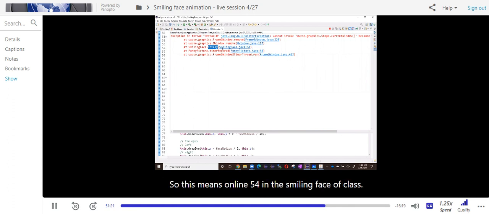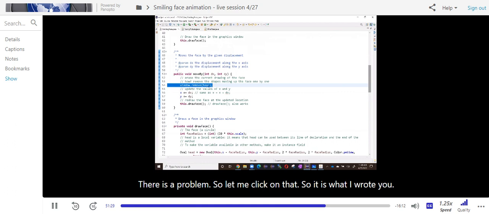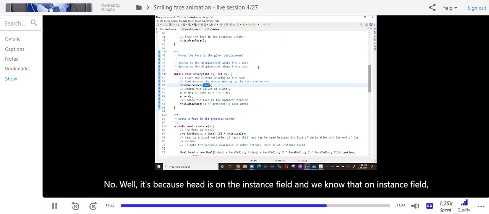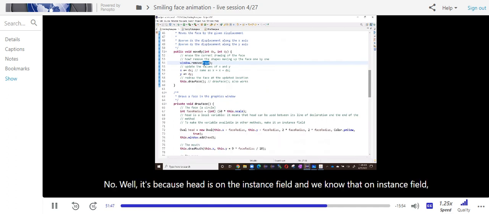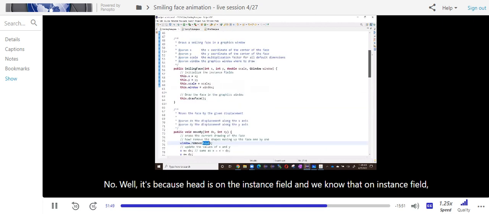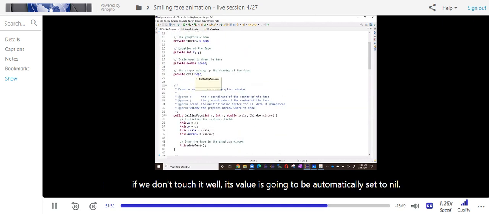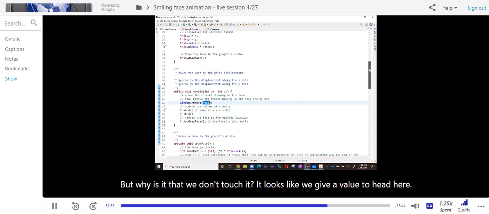So this means on line 54 in the smiling face class, there is a problem. So let me click on that. So it is what I wrote here, window.remove head. Something is null in there. Well, it cannot be the window, because we know it's been created. So head has to be null here. So why is head null? Well, it's because head is an instance field. And we know that on instance field, if we don't touch it, well, its value is going to be automatically set to null. But why is it that we don't touch it?